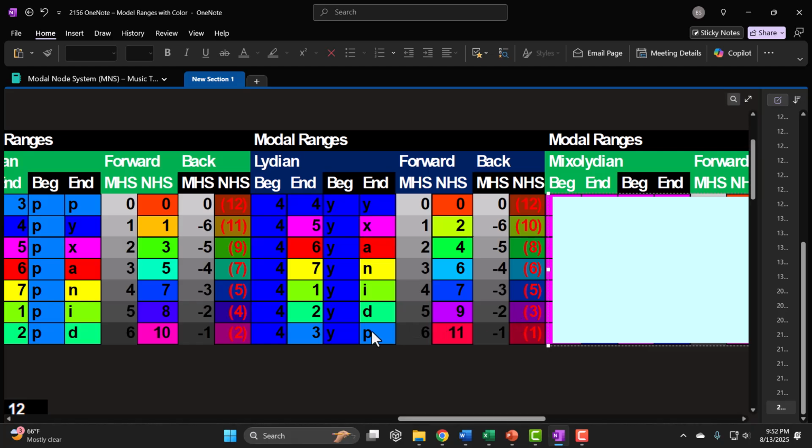4-3 YP, Lydian Phrygian, blue to sky blue, 6 modal half steps up, 6 shades of gray, 11 note half steps up, which is going to be crimson or punch. I still haven't decided which I like best. Could say both, crimson punch. And -1 modal half step counterclockwise, still 6 shades of gray. 12 minus 11 gives us 1 note half step counterclockwise, still crimson punch, but a shade darker.